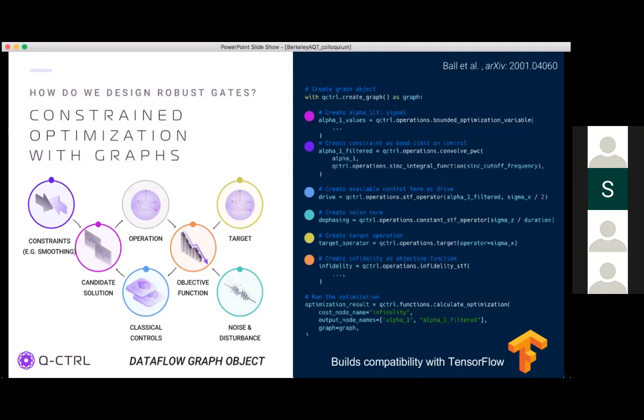We can encode that into nodes of a graph. Those nodes involve what is the target operation we seek, what is the objective function we wish to minimize. So it's some cost function that we define that can be fed into a machine learning algorithm. What are the control knobs that we have available to us? These are the accessible classical controls. And then we can also add things like what is the noise and disturbance we wish to minimize.